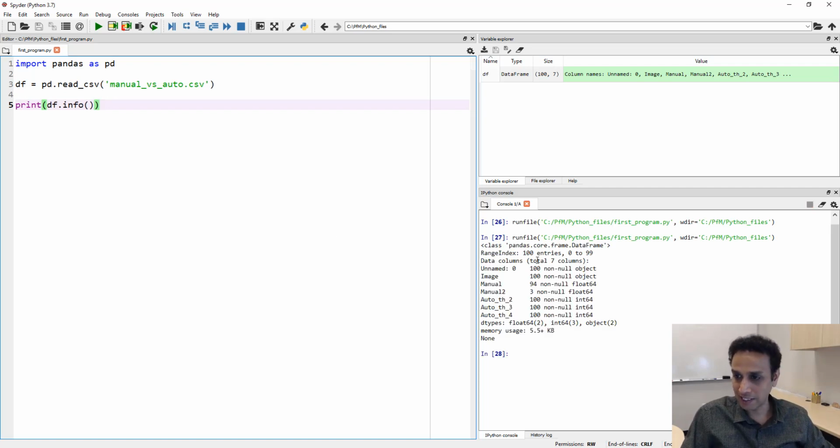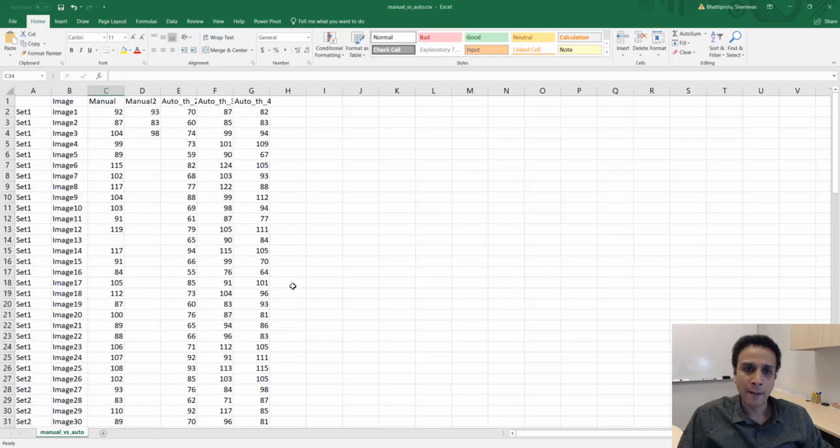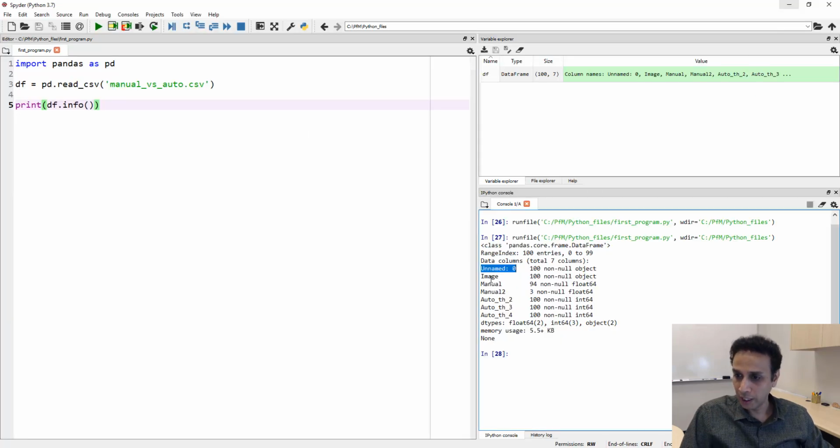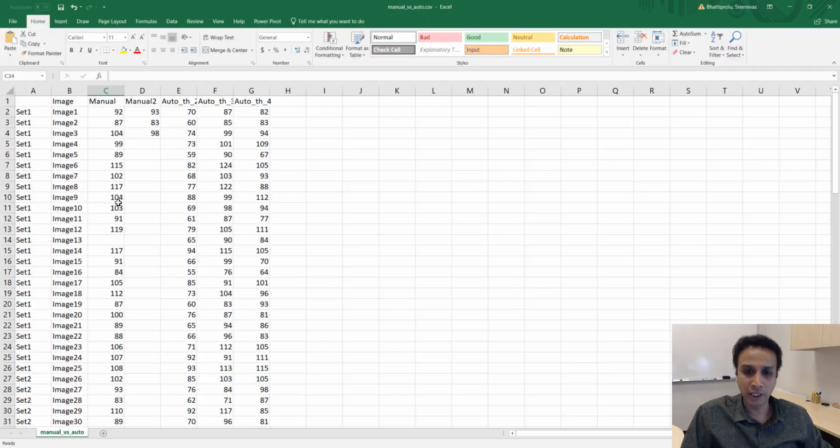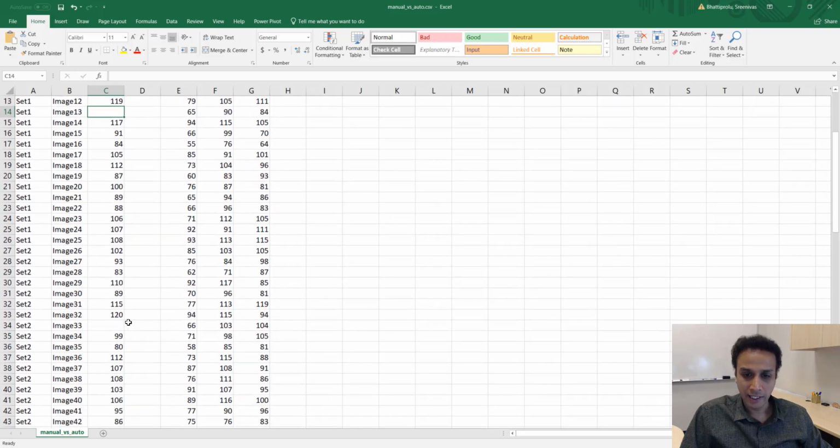It's going to say, okay, you have 7 total columns. Of those, the first column is called Unnamed: 0. Well, we didn't assign a label to the first column apparently. If I go back and look at this, there is no title for my set 1, set 2, set 3, okay? But the others have a title. So image has 100 entries, unnamed has 100 entries, manual has 94 non-null entries. What does that mean? Well, if I go to manual, this is null, right? Another one, this is null.